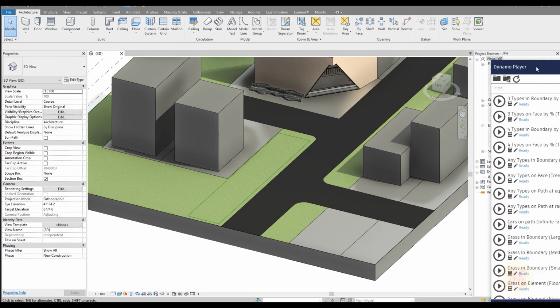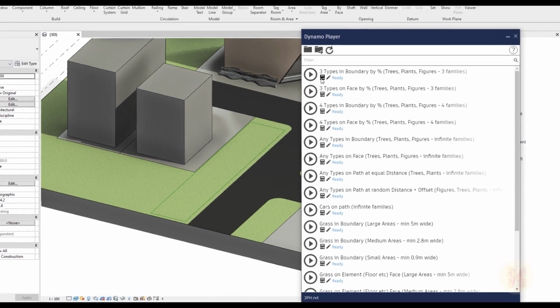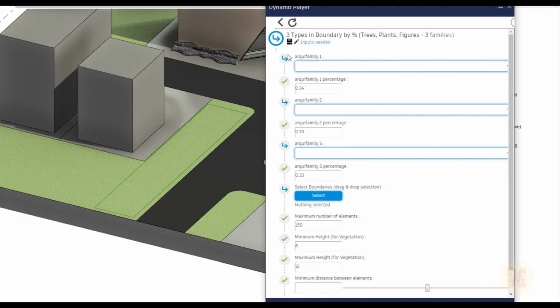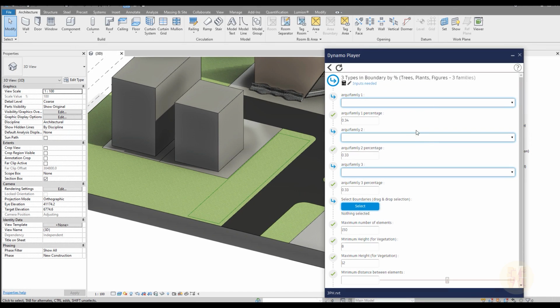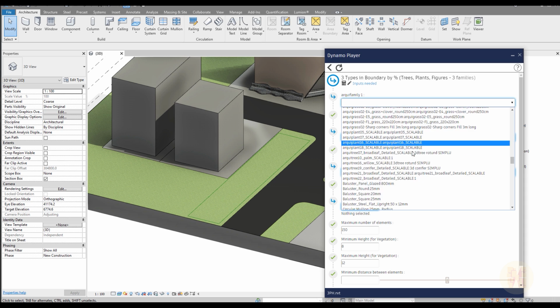And what are we going to do next? Next we will go here. Now I will go to Edit Inputs, and here are our inputs. The main thing here, we have the gis1, gis2 and gis3. So we should select our Arquitree families. Not only the trees, we can select, as I said, trees, plants and figures. I will use only the trees right now.